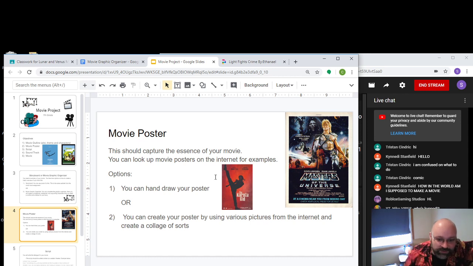So I gave you two examples here. One, if you're more artistic and you want to draw it out. Or two, if you just want to use symbols. Like for Karate Kid, they just darkened the image of a character kicking, and then they gave the title, and that's about it. Now you have a couple of ways you can accomplish this.